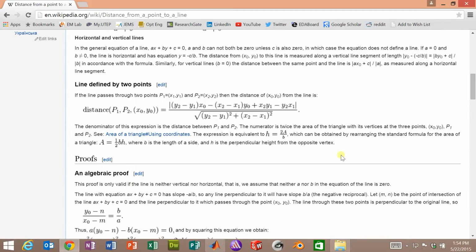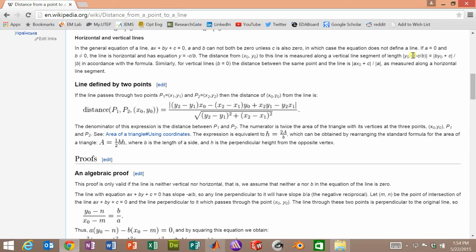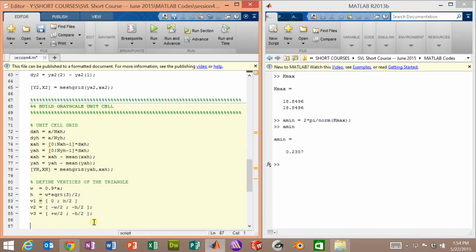So we have points x1, y1, that's the first point, and x2, y2 is the second point. We have a line connecting that. And then we have a third point somewhere, x0, y0, and we want to know the distance from that point to the line. And so this is the equation that we're going to use. Okay, back to MATLAB.